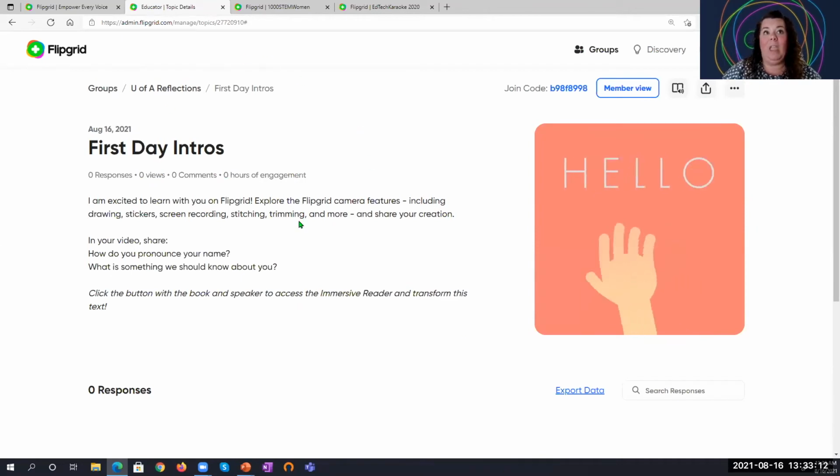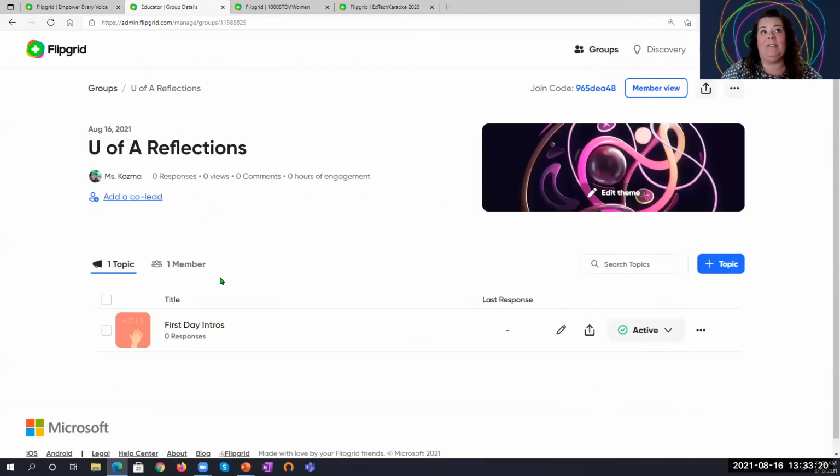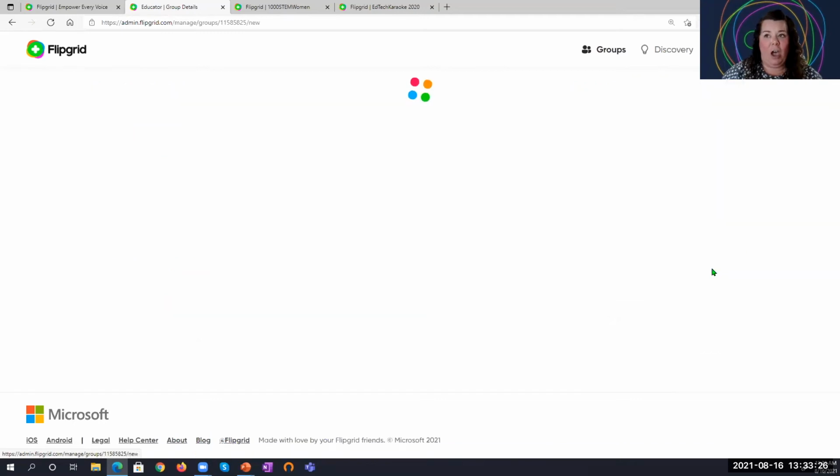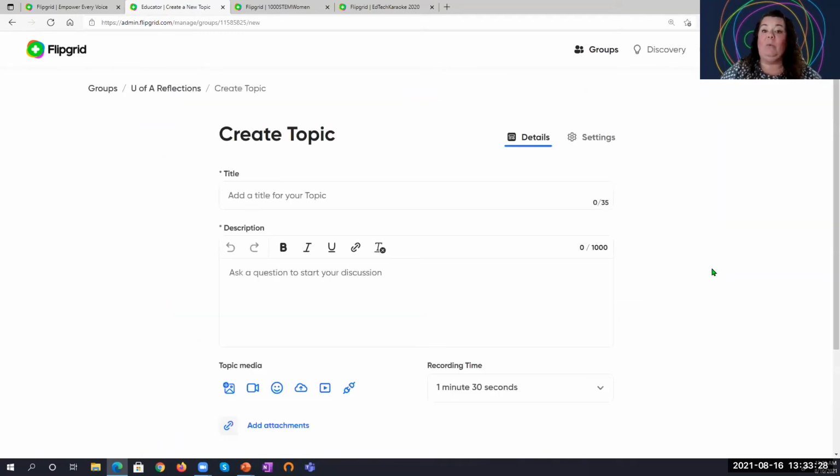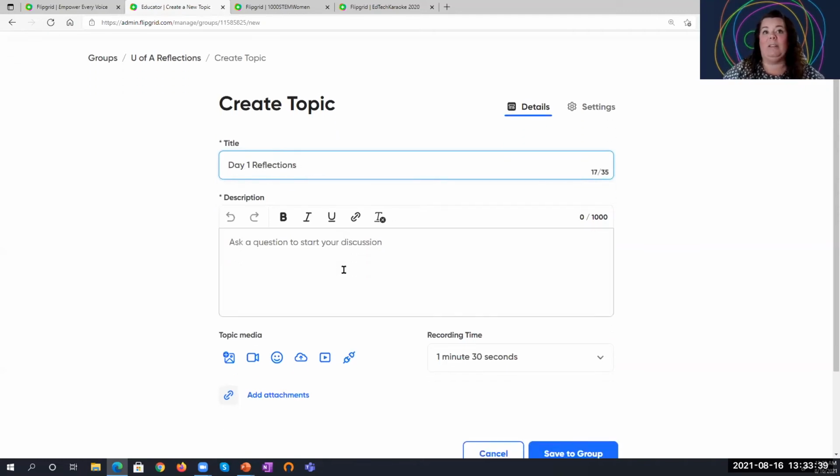So you'll notice I'm still in that introduction topic that's automatically created for you, but I'm going to go back to what it's nested in. Remember, this is the U of A reflections, and you see that blue button that says topic. So this is how you would go through the workflow of setting up a brand new topic. Again, you give it a title, Day 1 Reflections, right? Anything you want to title it.